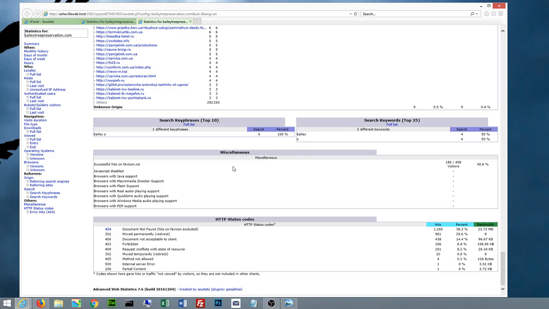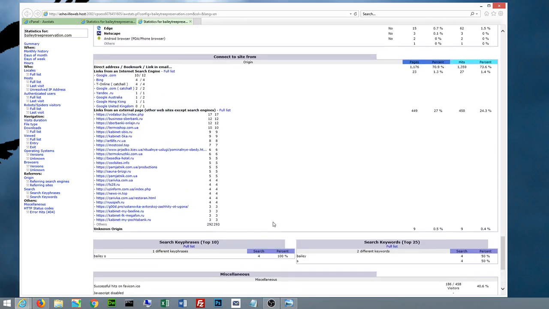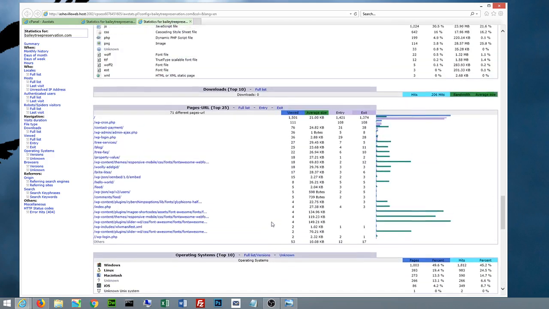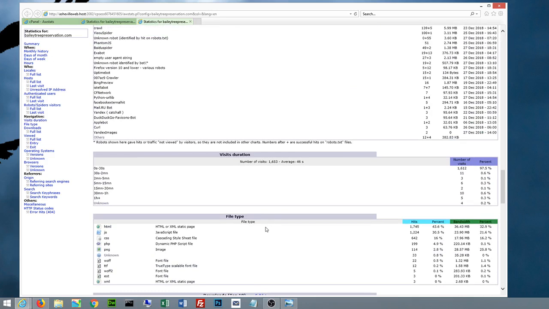Miscellaneous, again, that's probably not real important to you. Status codes, not so much. It's good for your developers, especially if you have a lot of broken pages for some reason. It tells you how many and where. So that's it. That's a quick walk through your website statistics. It gives you a really wide view of what's going on. Combine it with your Google stats, and it's some very, very powerful information.